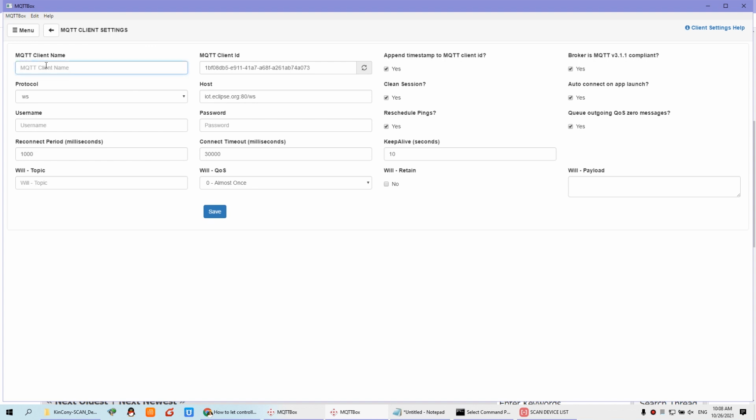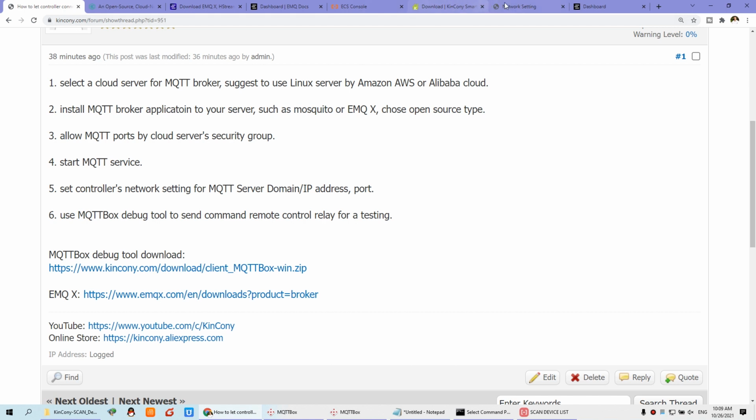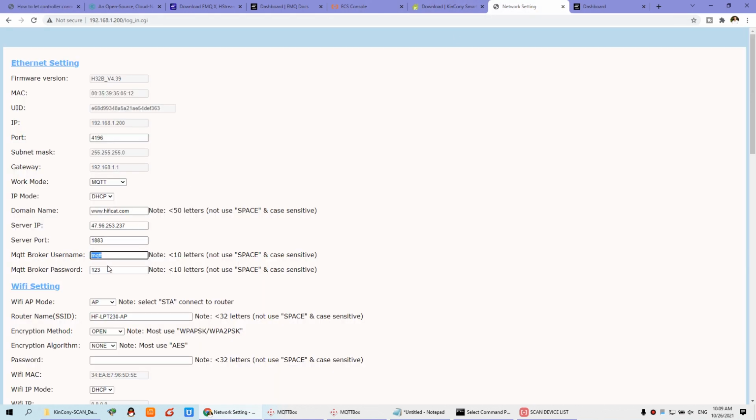So the MQTT client name I can input. This is my PC, and this does not need to be changed. The protocol is TCP MQTT, and the host is consistent with the domain name and the port, just like this. This is our domain name and 1883. And the username and the password. This is for MQTT: the username is MQTT and the password is 123.